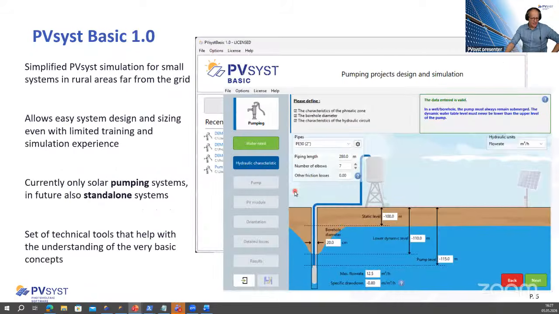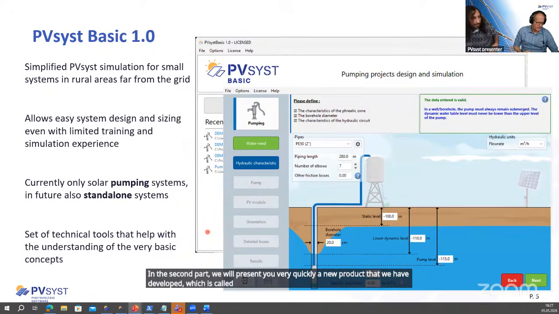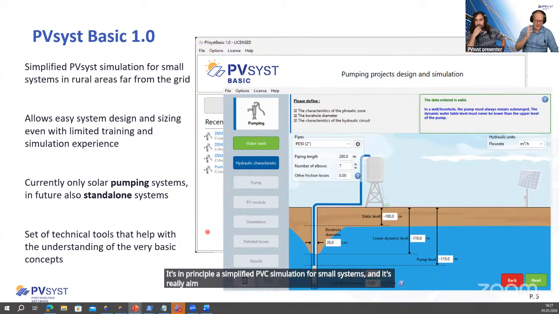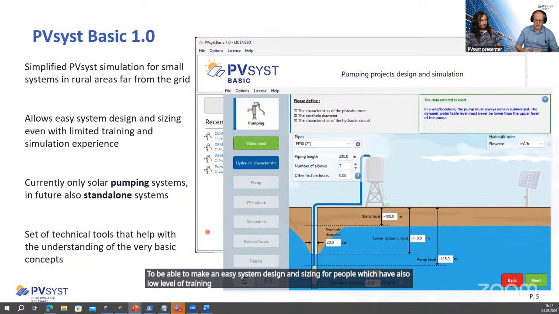In the second part, we will present you very quickly a new product that we have developed, called PVsystBasic. It's in principle a simplified PVsyst simulation for small systems, and it's really aimed at rural areas which are far from the grid. And it's meant to be able to make an easy system design and sizing for people who have a low level of training, limited training and simulation experience.